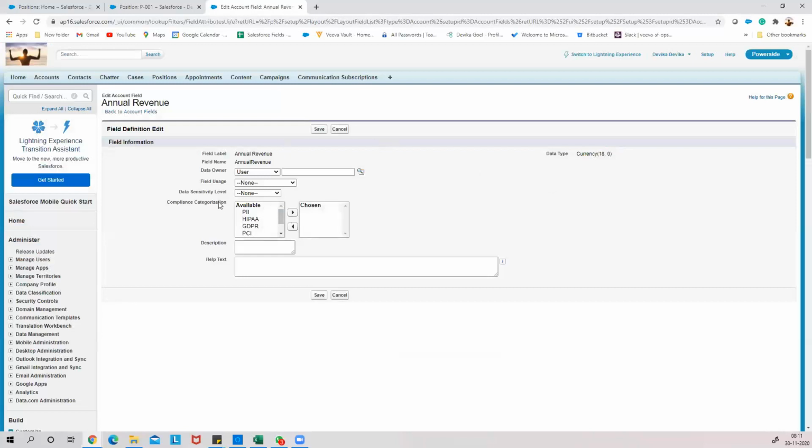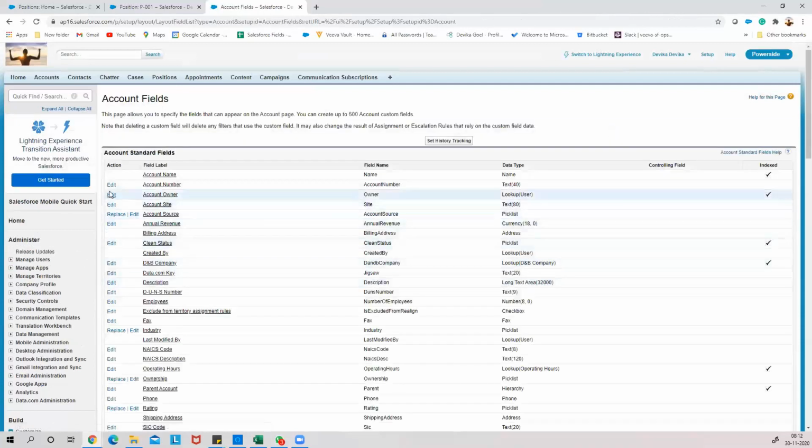I can do whatever editing I want for annual revenue. Data owner, who is going to be the owner of this record, I can select that. Field usage: active, hidden. What kind of data sensitivity: public, internal, or confidential. Compliance, all these things you can decide from here for this field. You can do that editing, nothing else. You cannot change the data type of this field.